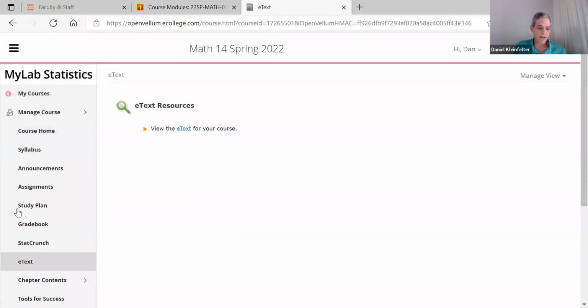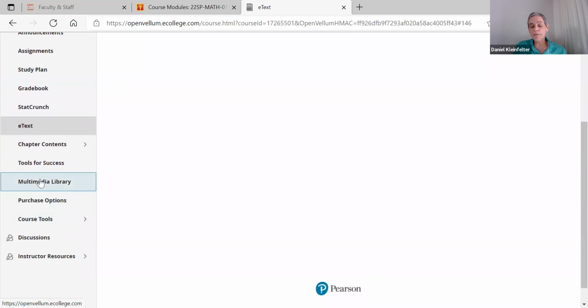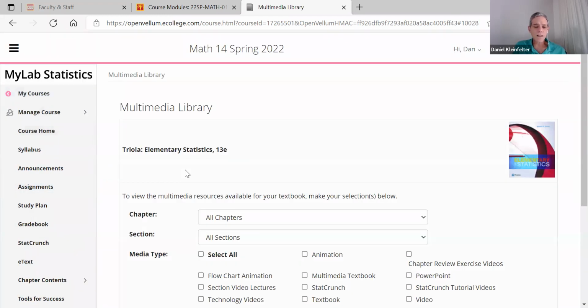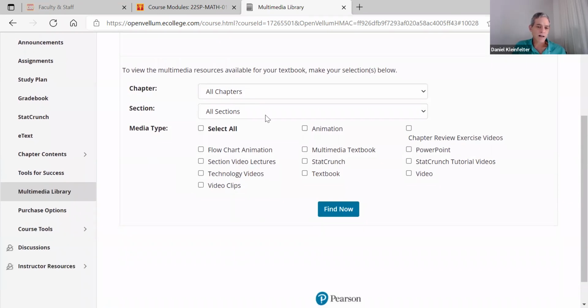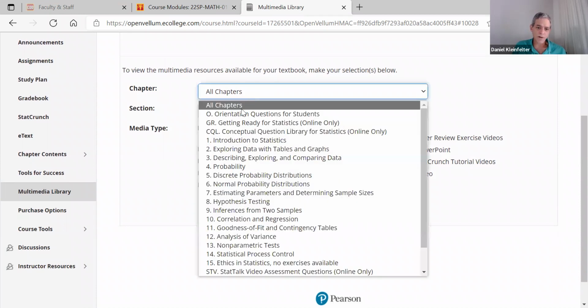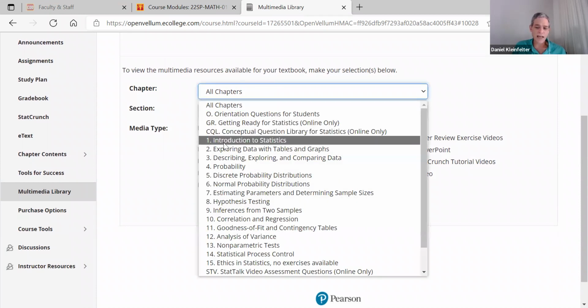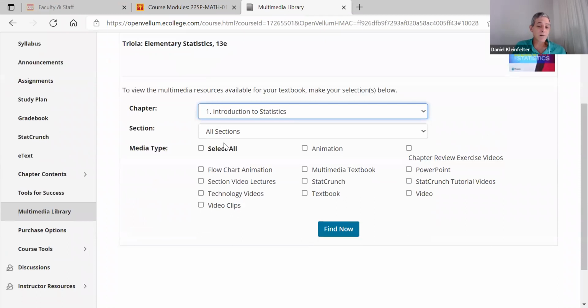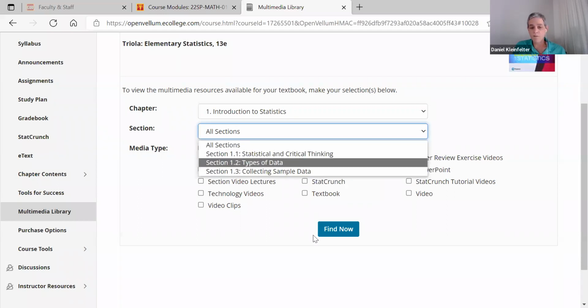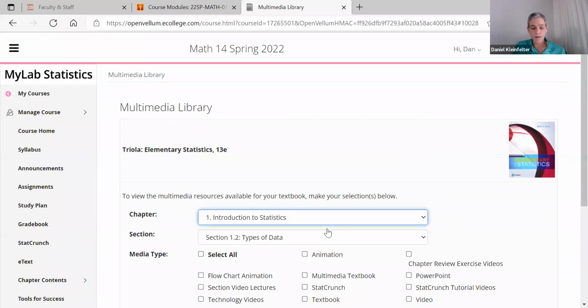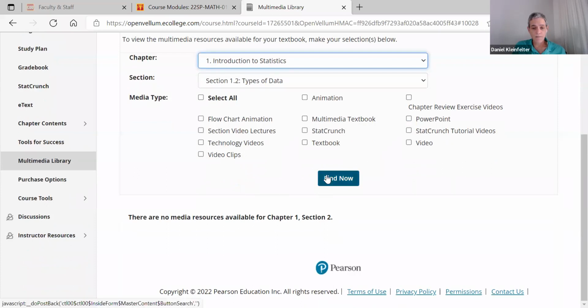We already saw that. Down here in multimedia library, there are, as I'd said, videos. Of course, I'm producing videos for the course that are appearing on Canvas, but if you want to see some produced by the publisher, let's take a look and see what there is. Chapter 1, let's try section 1.2. And then everything. Let's see what there is available.